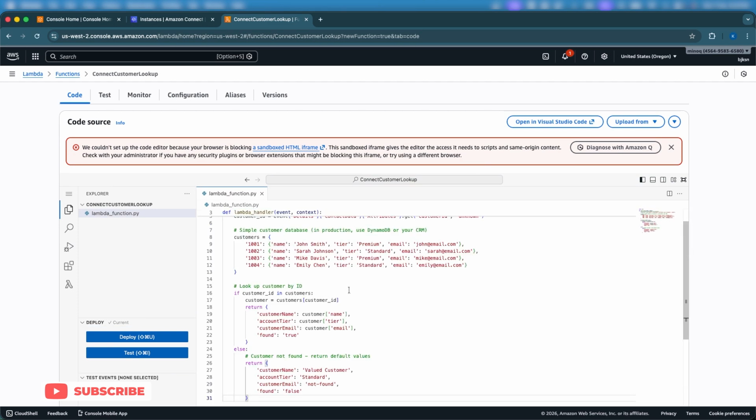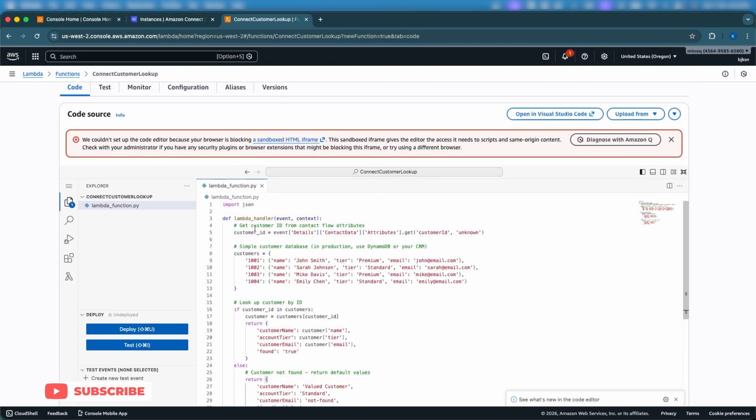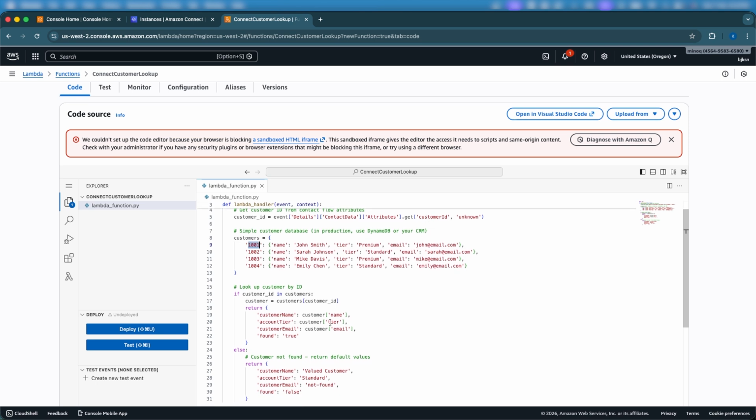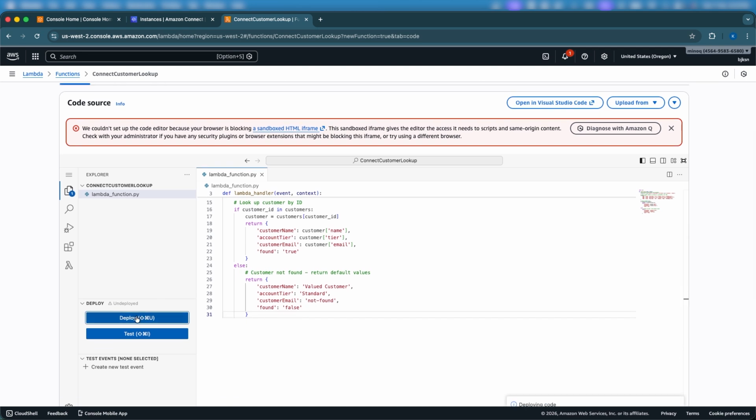I have a very simple Lambda code that I'm going to use for this test. In our contact flow, we are going to get a customer ID from our user. The user calls in, enters a customer ID, and then I'm doing just a simple lookup. In production, you probably have an actual database. For this tutorial, I just have a simple customer data set that includes the customer ID. Based off the customer ID the customer enters, I'll return the customer info, then I'll probably play it back to the customer. So this is my dummy or simple Lambda function. I'm just going to deploy it.